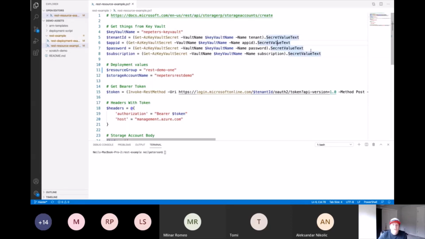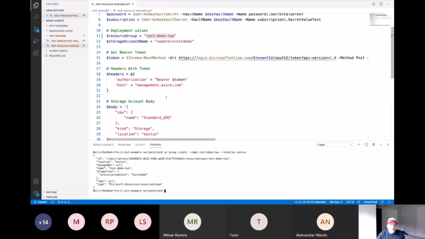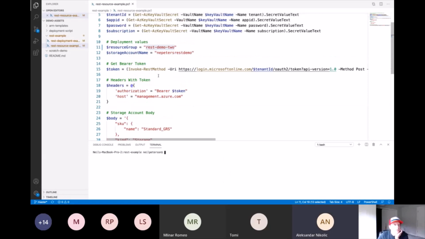Let's go ahead and see how that looks when we actually use any REST-enabled client to create that storage account. So here I'm just getting my authentication details from Key Vault. I'm just specifying a couple things here. I'm actually going to change the resource group name to REST Demo 2, and I'm going to create that resource group real quick. So here I'm just using the Azure CLI to create the resource group. I just need it pre-created. I could also use a REST call to create the resource group if I wanted to.